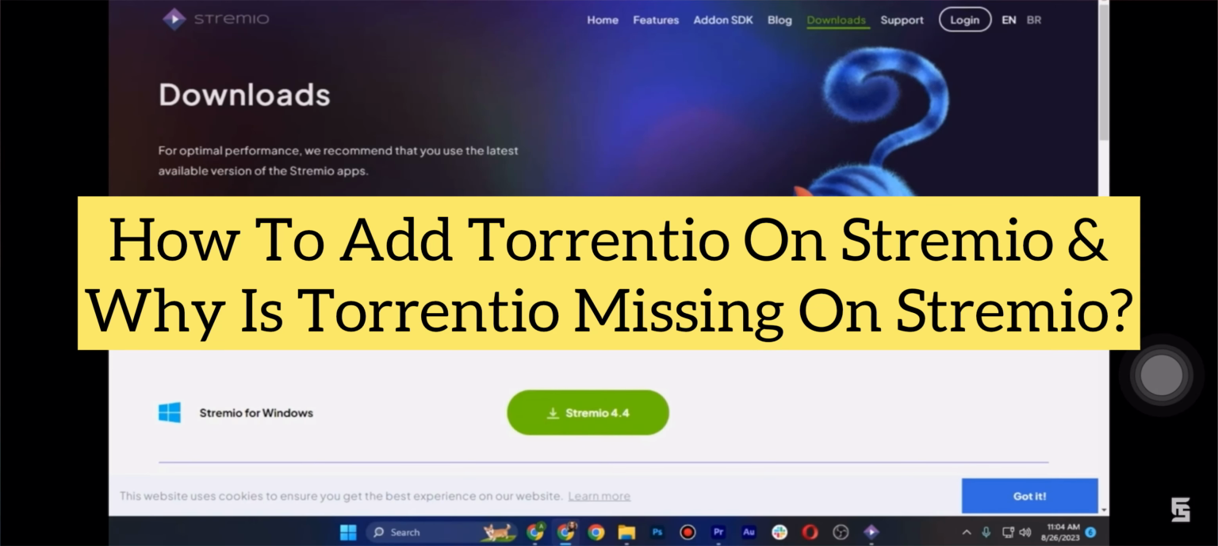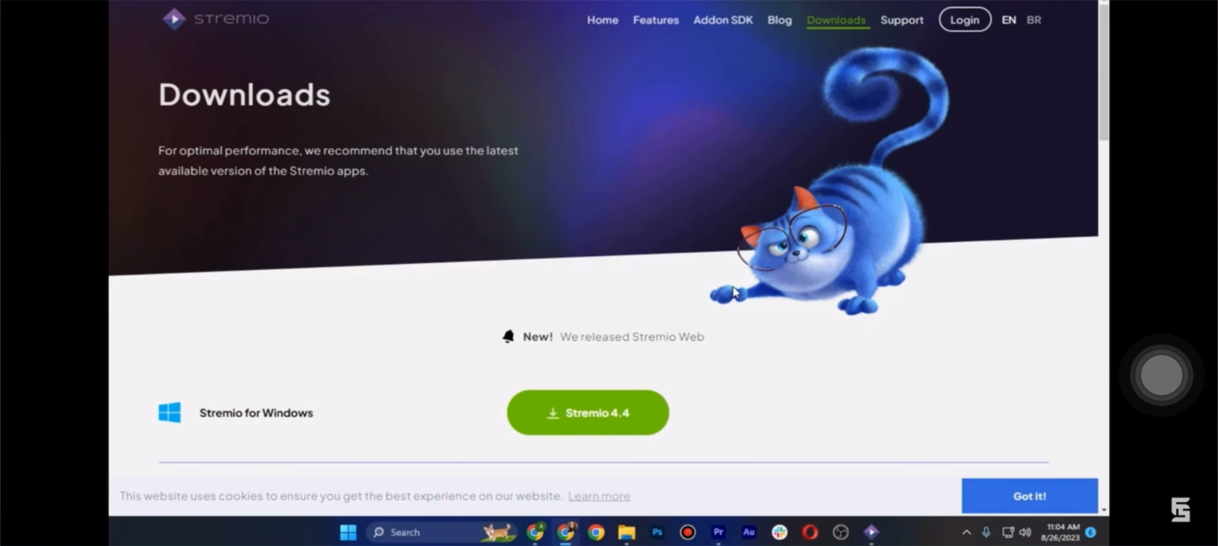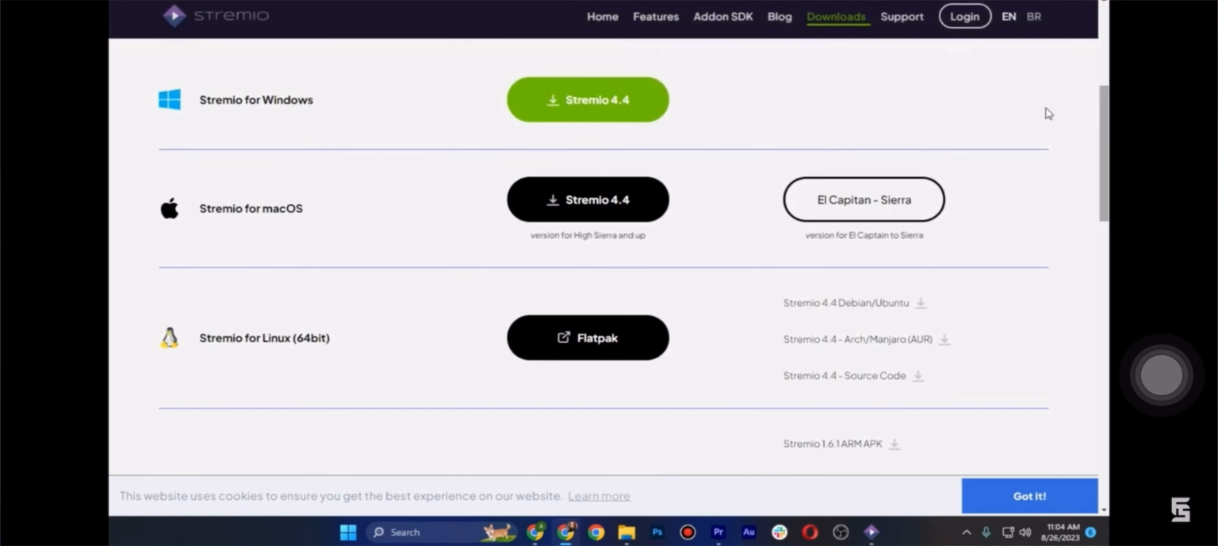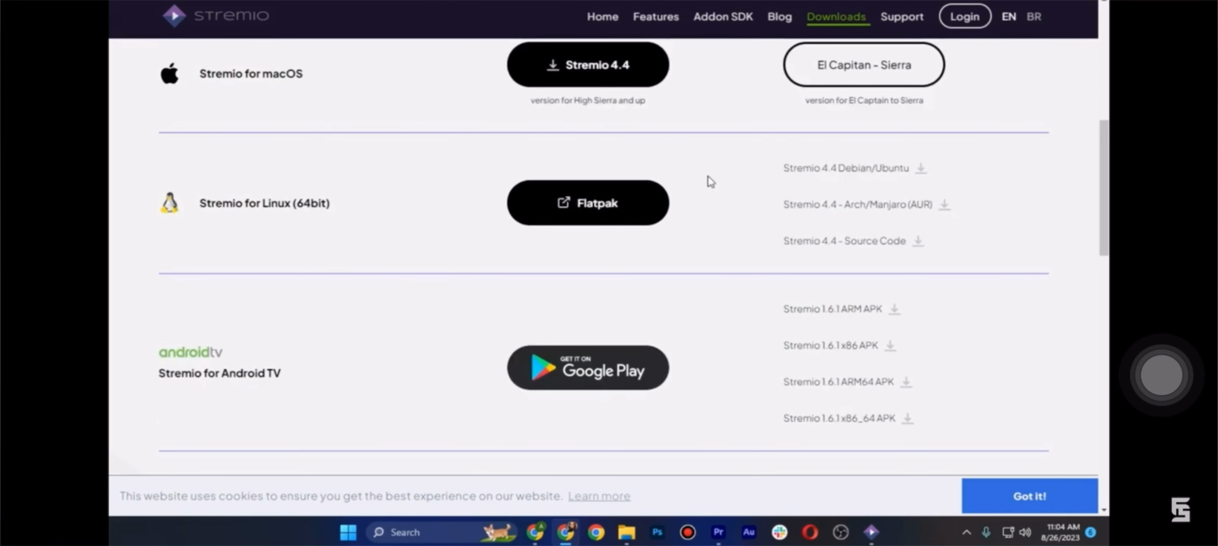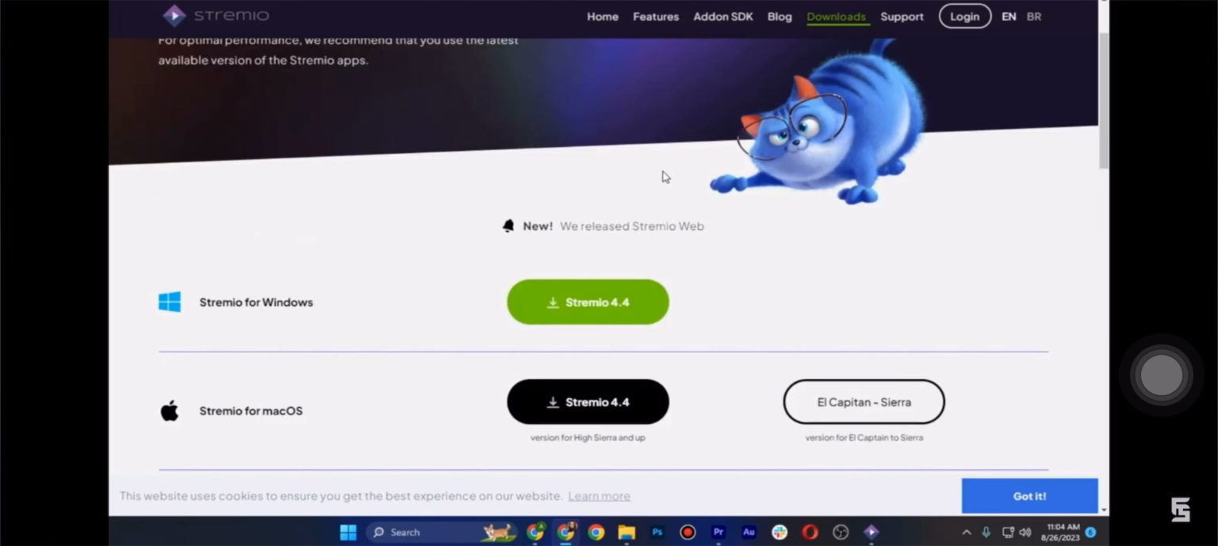Hi everyone, in this video I'm going to show you how to add Torrentio on Stremio and why it's not working on your PC. From any browser available on your PC, you can type stremio.com to log in, and you can also download it here for Windows, macOS, Linux, or any browser that you have.